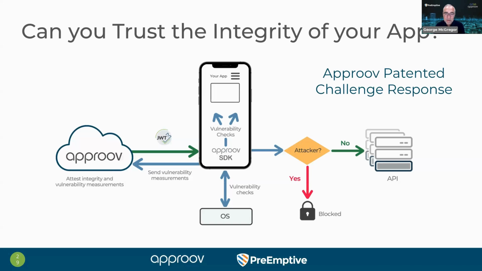And the way it does this is a patented and very unique approach, which means that decisions are not made in the app itself or in the device, but there's an interaction between a cloud service, which you see on the left-hand side here, and the running app, which ensures the protection and security of the solution. So there's nothing that an attacker can tamper with in the device.